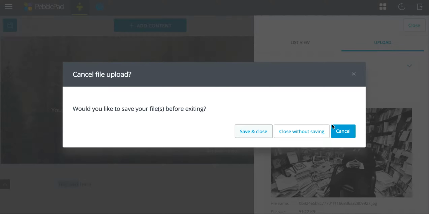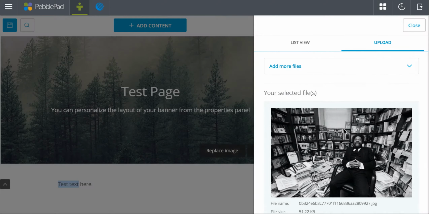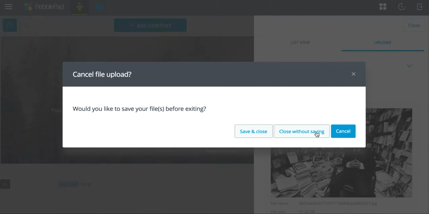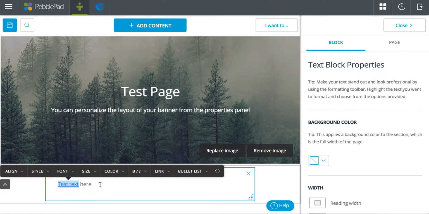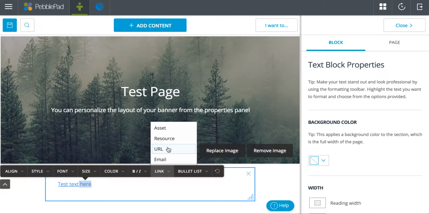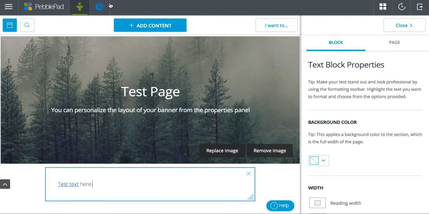You can also cancel. You can also, fine, I will save it. All right, you can also link to other things. You can link to a URL. You can link to an email, etc. So that's how that works.